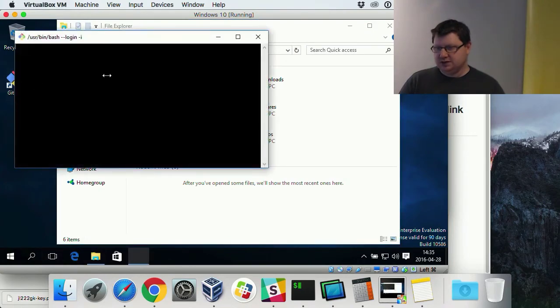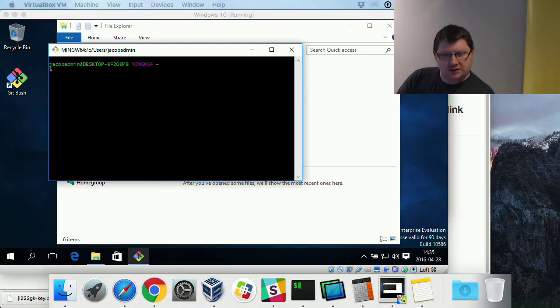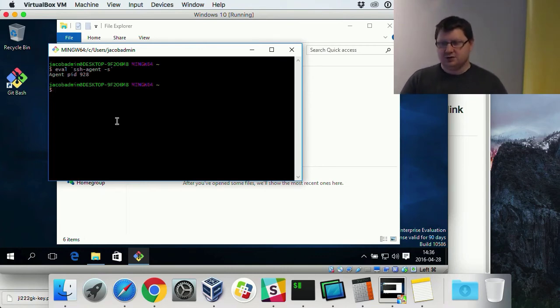Let's open the Git Bash. Here we need to start this SSH agent first. Let's see how we did that. So then it needs to be started. And then it's actually quite the same process.